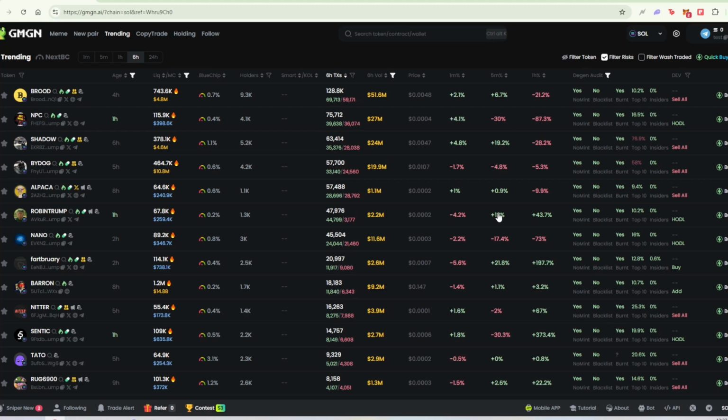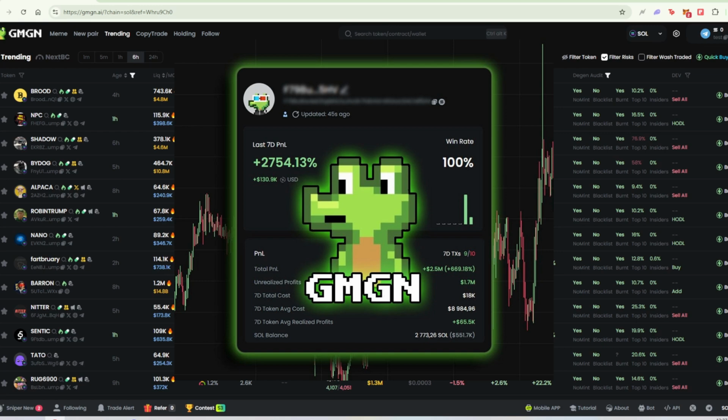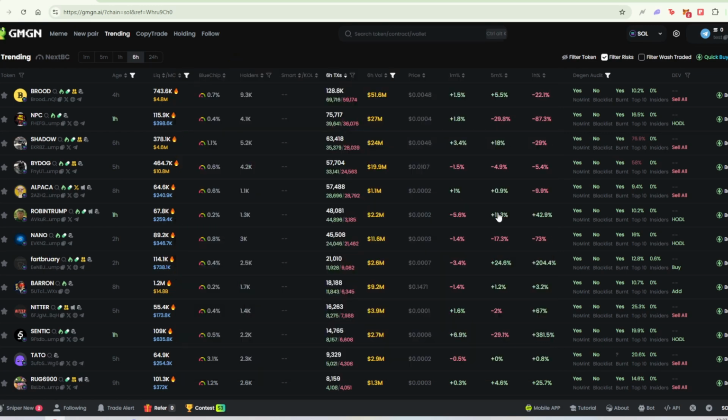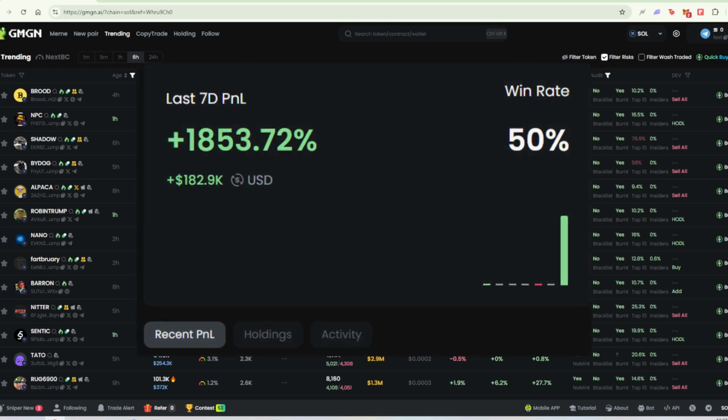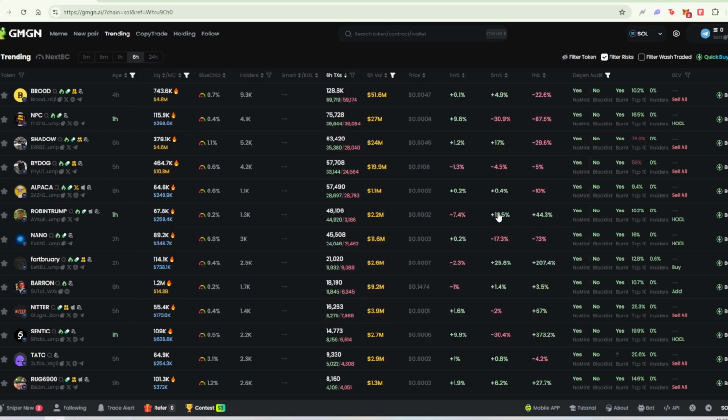Today I'm going to go through GMGN.AI, which is one of, if not the most useful meme coin trading tools out there, that has enabled me to catch multiple 10x's on meme coins this past month alone. So today I'm going to go through GMGN.AI from a complete beginner point of view so that you are able to get a hold of how this tool actually works.